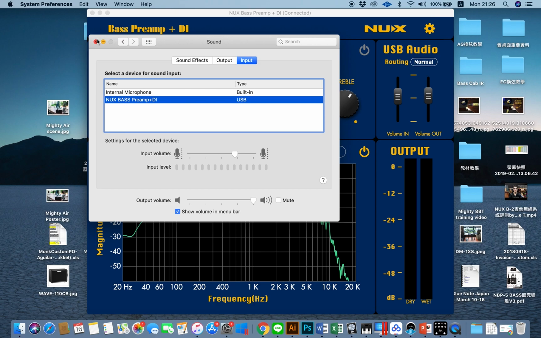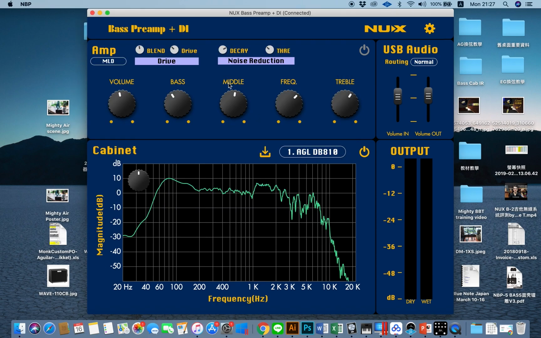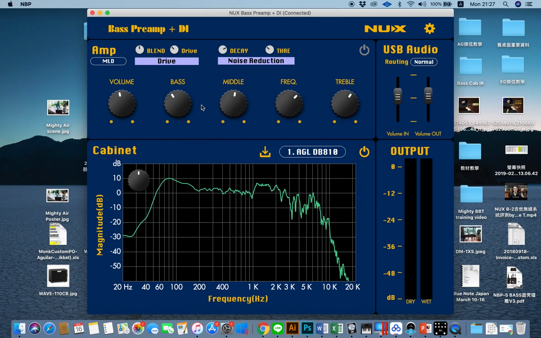Then, okay. So you could hear, I use the bass preamp as the interface. So after you set up everything, then you could come here to check that. So for a MIDI, that's the input, and this is the output. Then it means the computer catches the bass preamp.